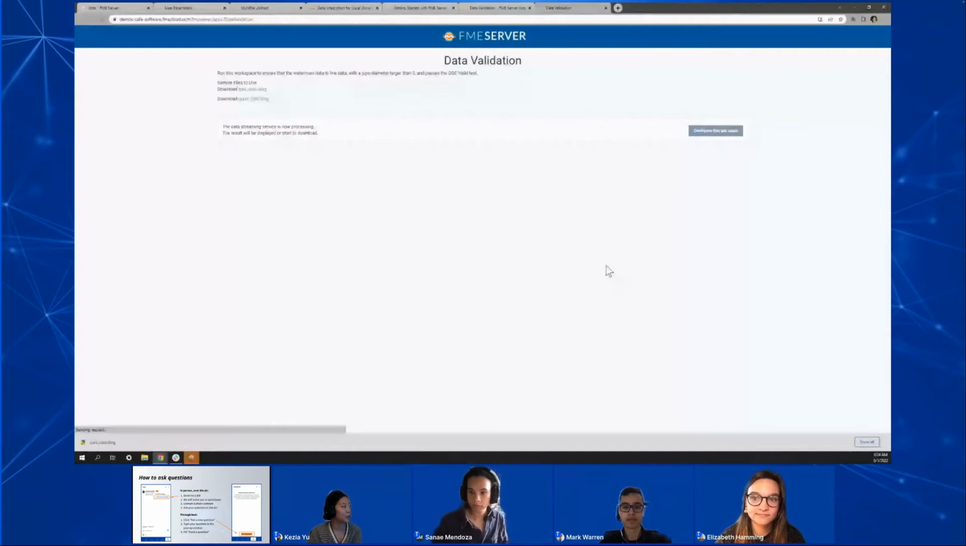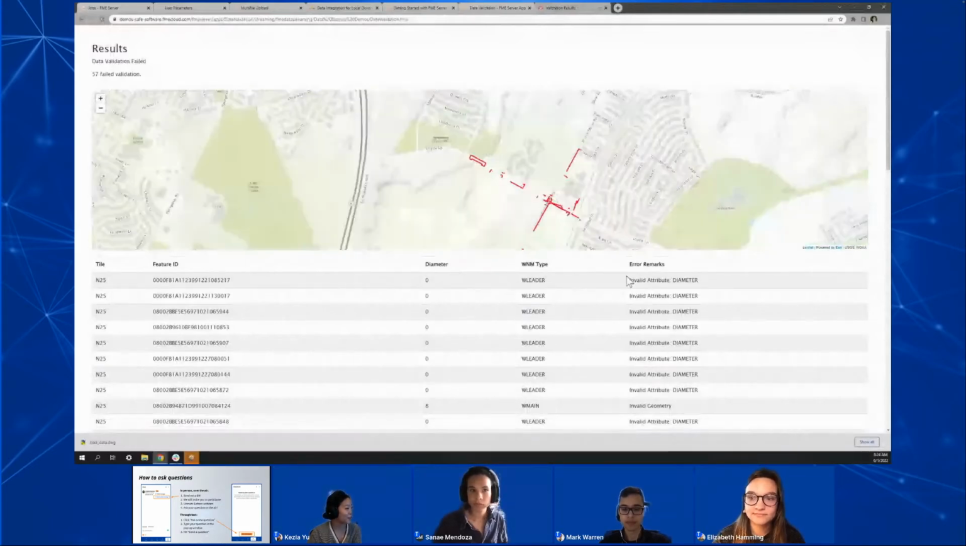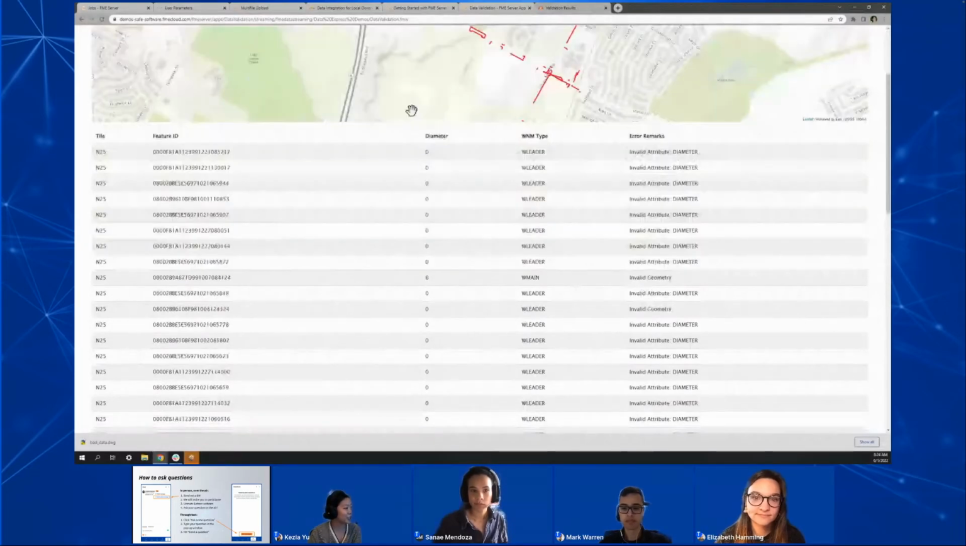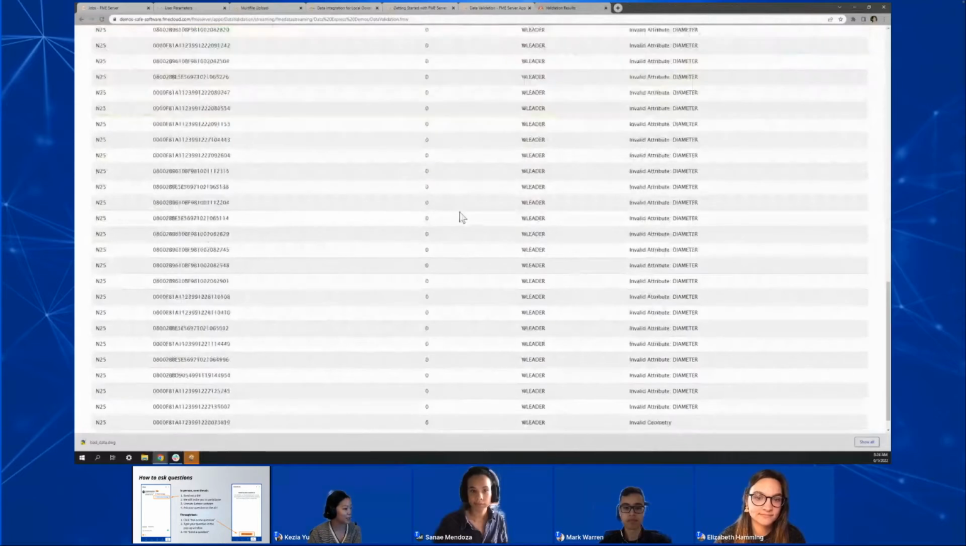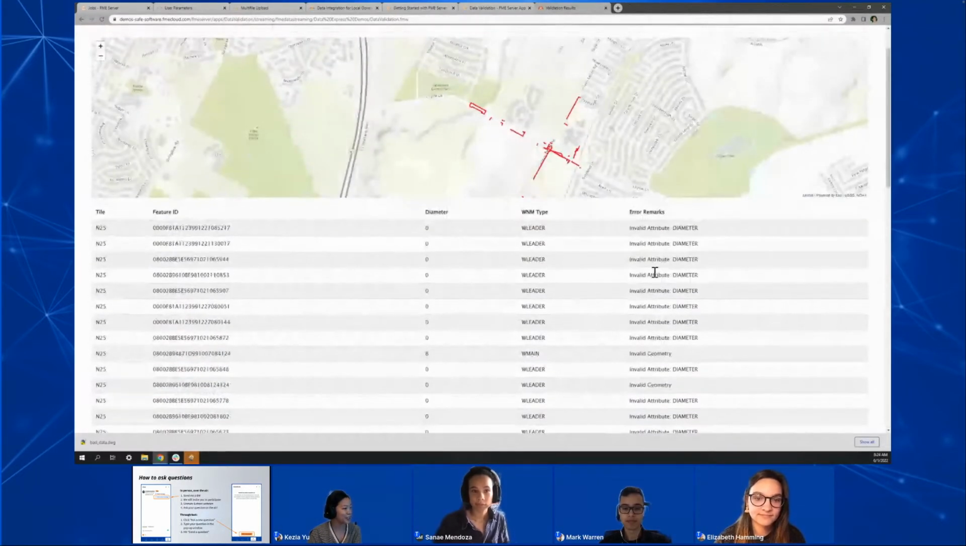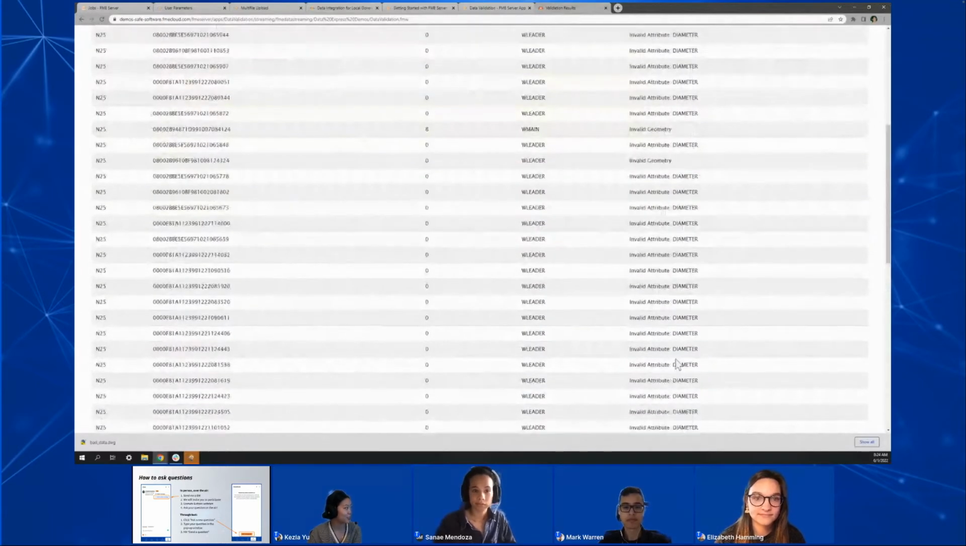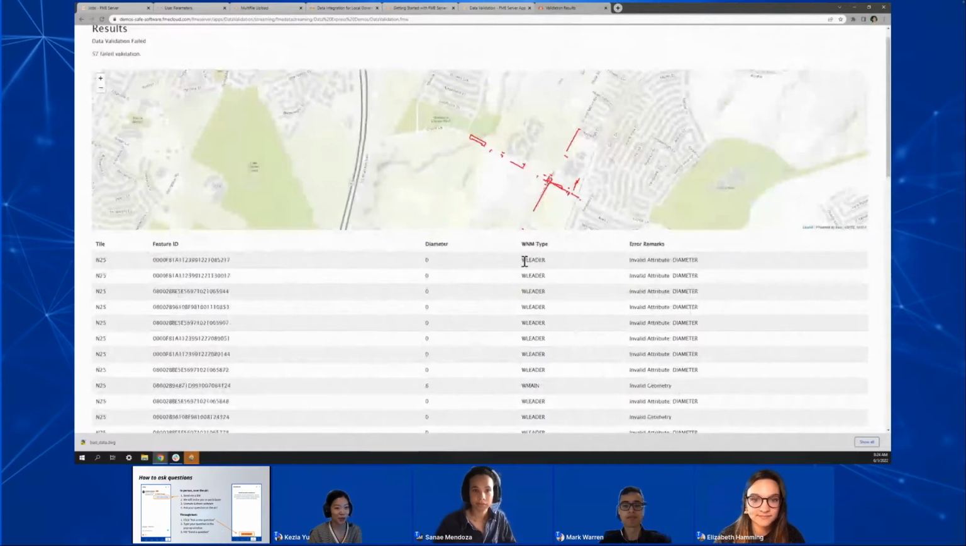And then the workspace is running in the background and it streams back an HTML report page with a map of what is invalid as well as the error remarks. For example, the diameter is incomplete, it's set to 0. That seems to be most of the errors in this CAD file, but there's also geometry errors and other ones that you can tailor to your data as well.